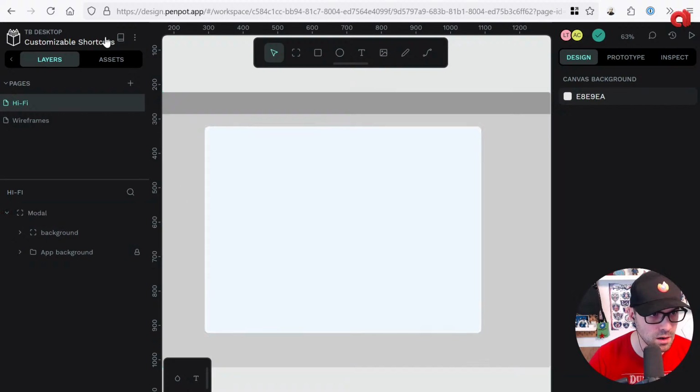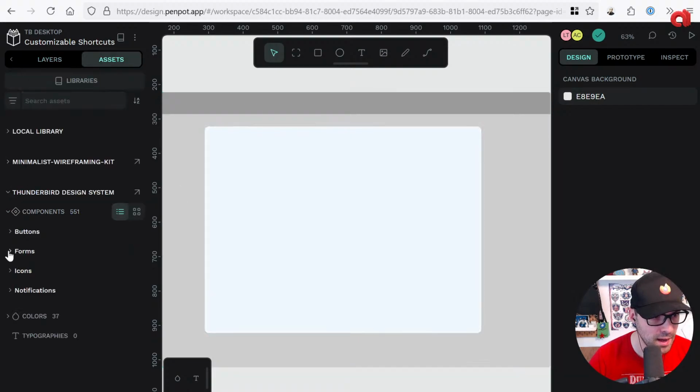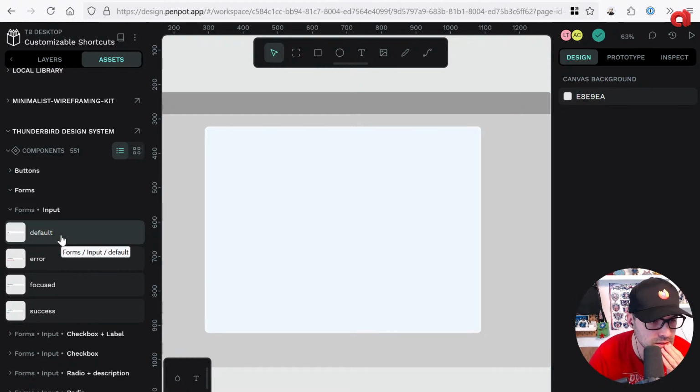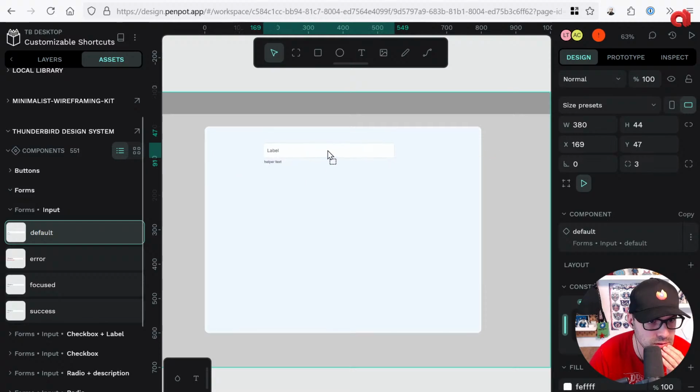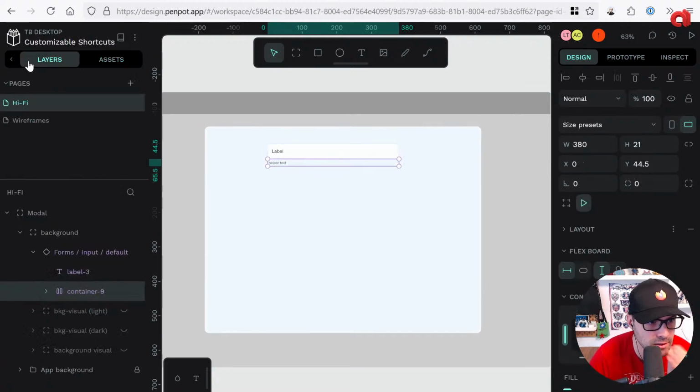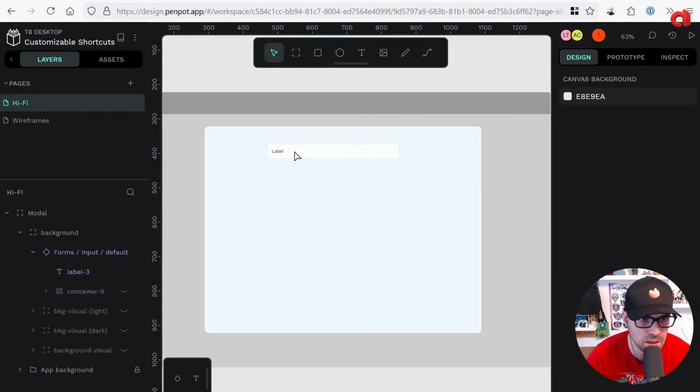So inside here, I want to add my form's input. Let's do a default input field. Slap it here. Helper text. Can I hide it? Okay, no. Now we're gonna see how flexible Penpot components are, because I want to hide this. Can I do that? Yes, I can.